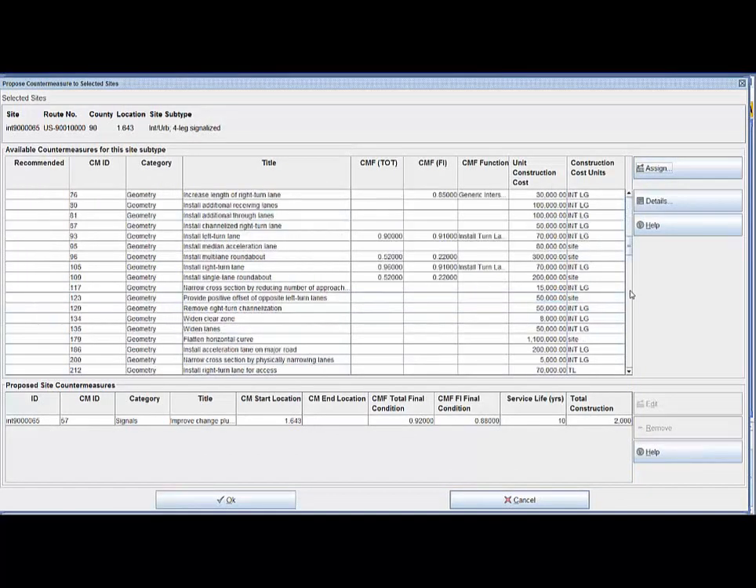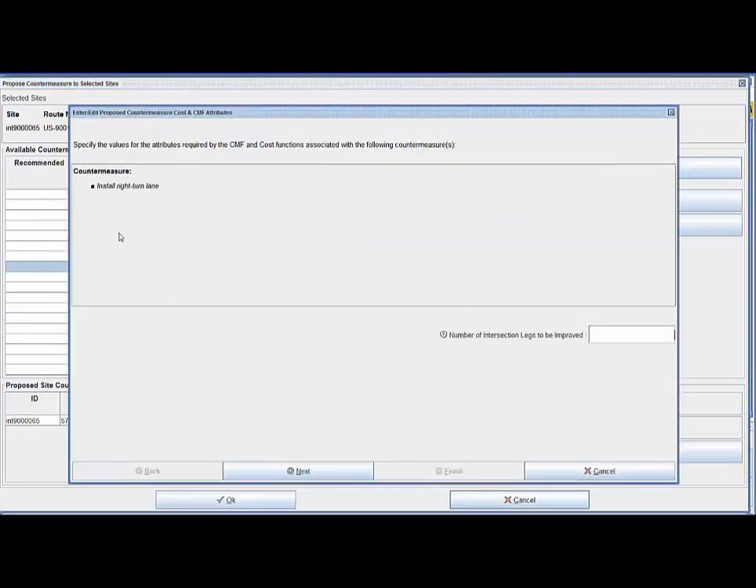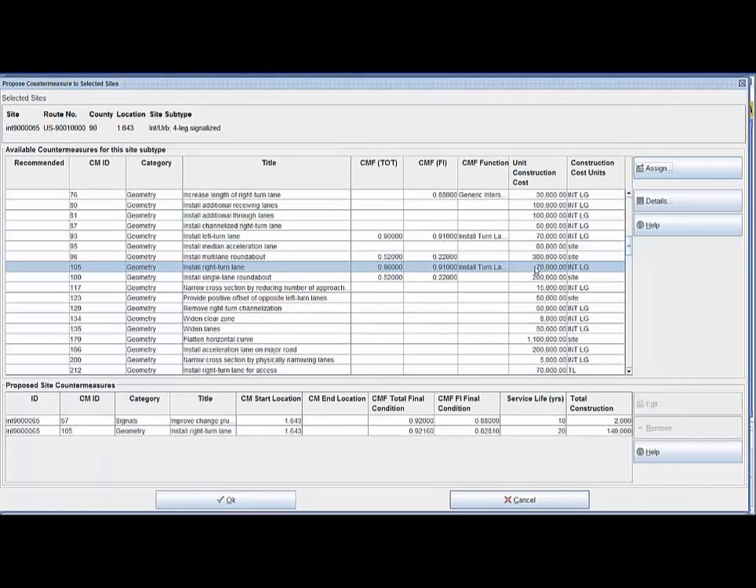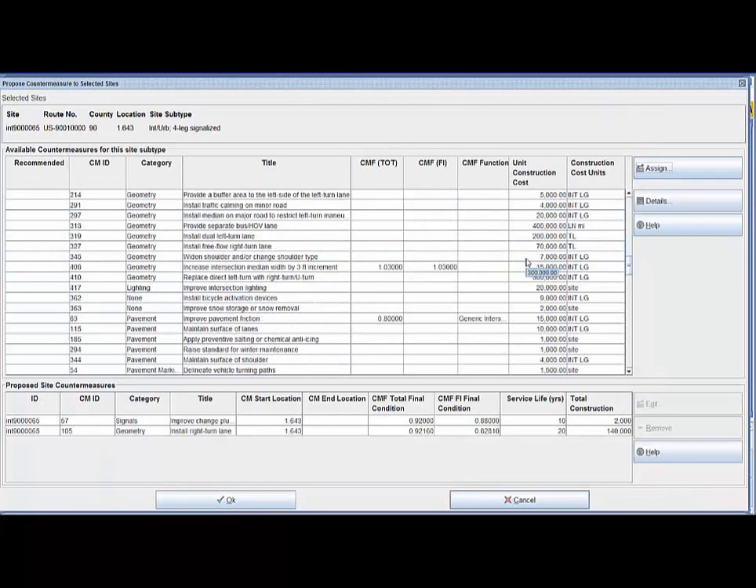Say we could also propose a different countermeasure. Say for example, install a right turn lane, and then hit assign. Install right turn lane, number of intersection legs to be improved, let's say 2 legs on the major street. So I hit next, and then this is the total construction cost. Let me hit finish. Let us see if we could identify one more.